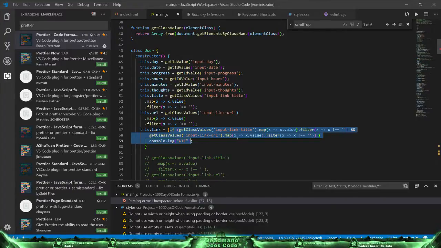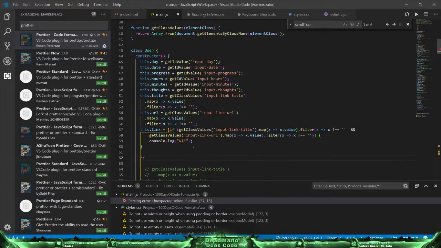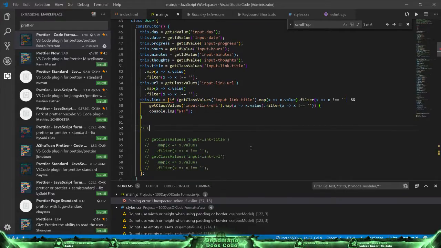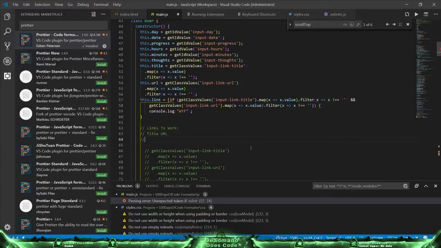I basically just want to make one string that has the title and the URL, while the string keeps growing for as many as they are. This is what the output needs to look like. So links to work, remember, it's like that. Then it's title, URL. Title, URL. Title, URL. Repeat for each pair of title and URLs that we have.